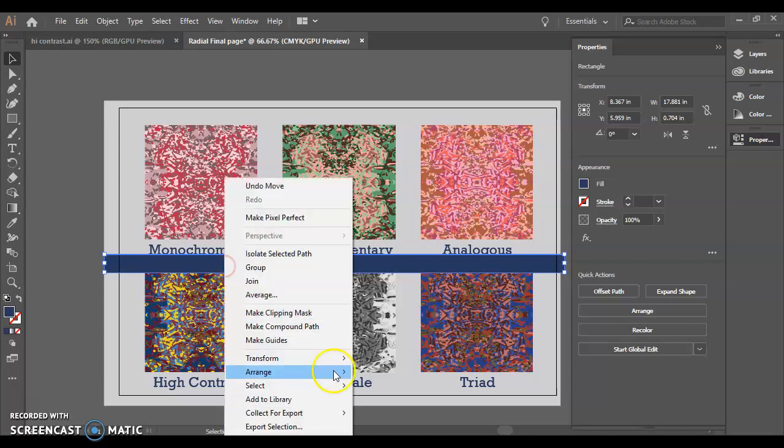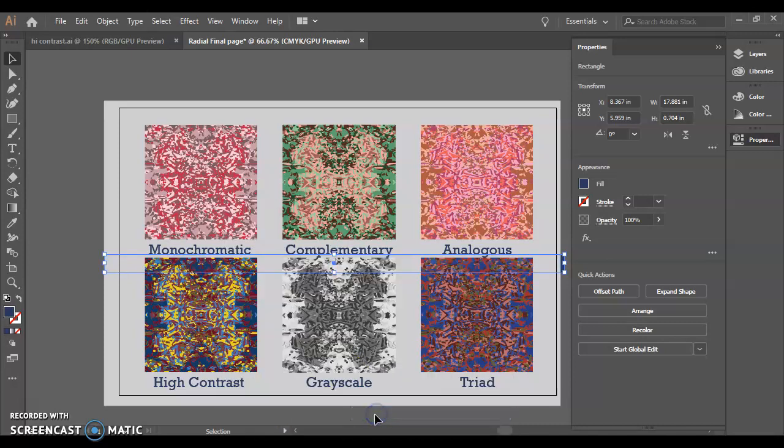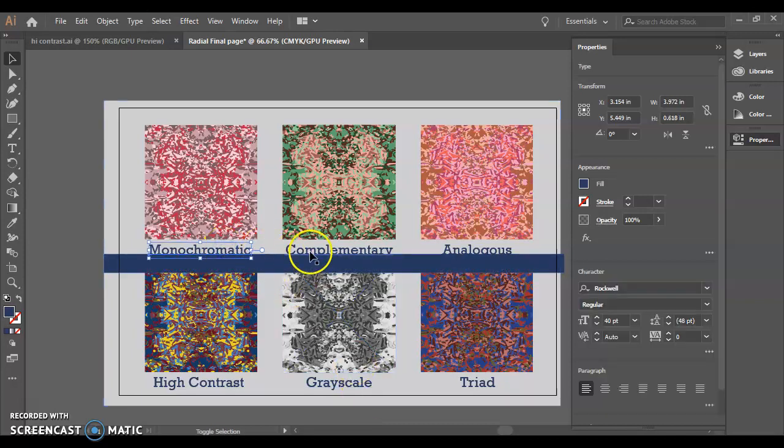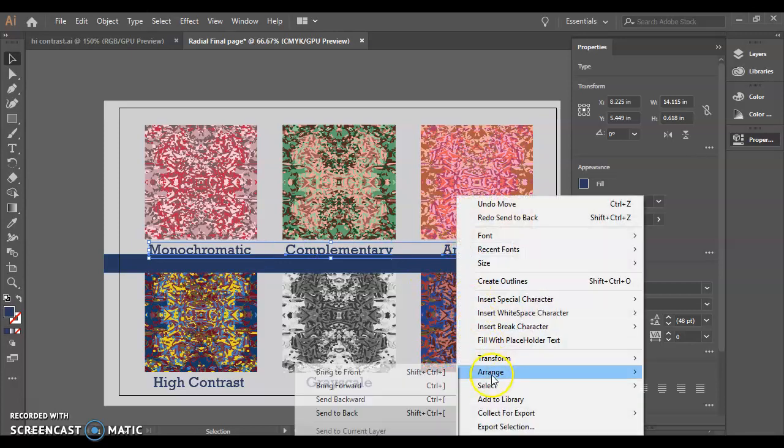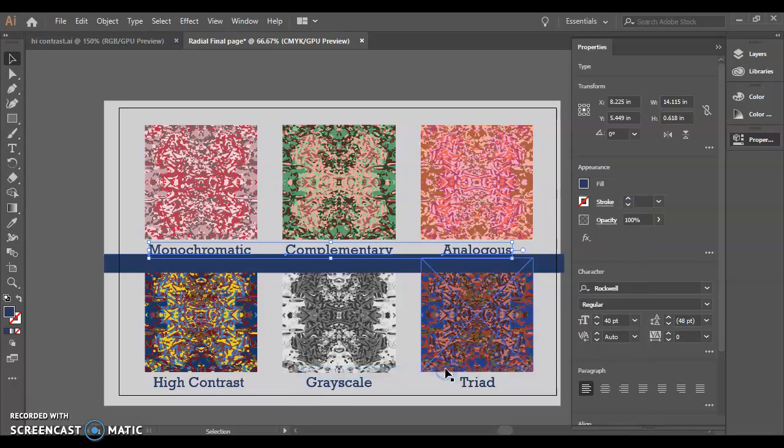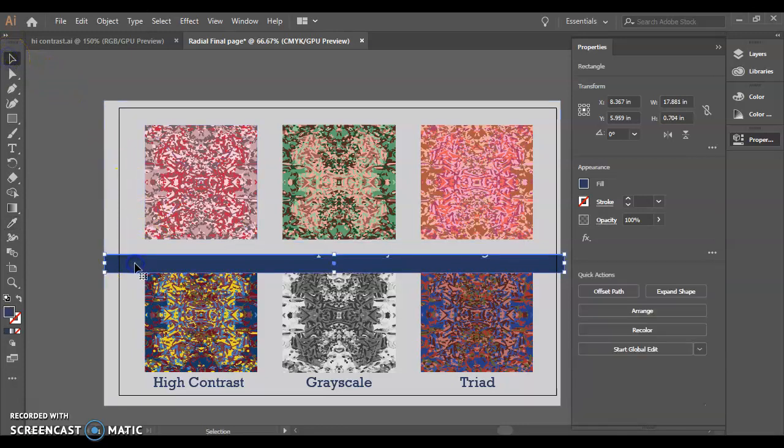So if I arranged and sent it back, it would go behind everything. I don't want that, so Control Z. I'm going to click on my monochromatic, hold down Shift, complementary, hold down analogous. With those, I'm going to right click, arrange, bring to front. So now they're in front of the box. Before I move the blue box, because they're just going to blend in, I'm going to go to my eyedropper tool and make them the same color. They look like they've disappeared because they're the same color. And then I'm going to move my box up, and there they are.